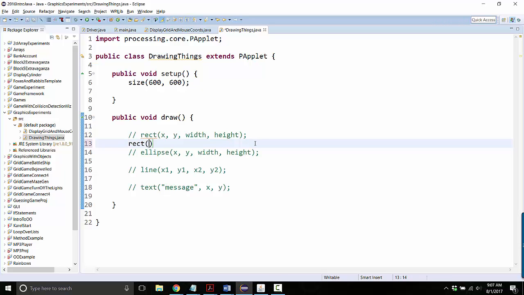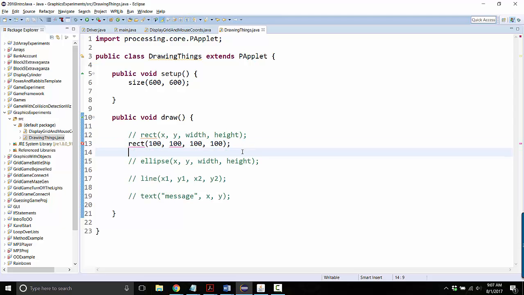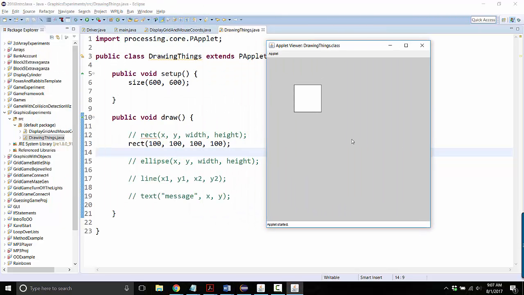Let's draw a rectangle whose x and y coordinates are 100, 100, and whose width and height are also 100 and 100, and see what that looks like. So I run it, and we see that it looks like this.